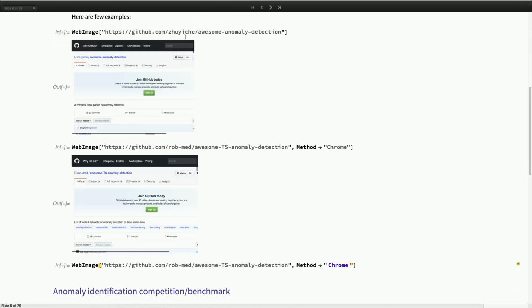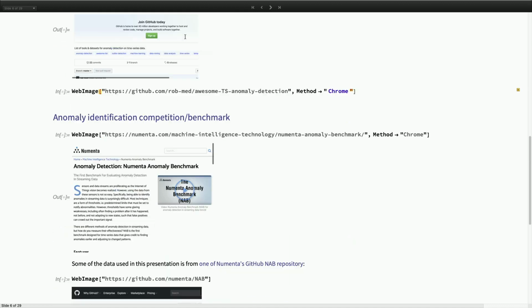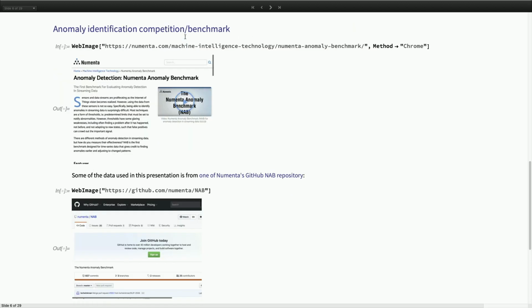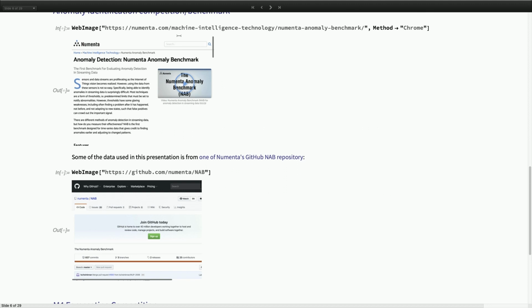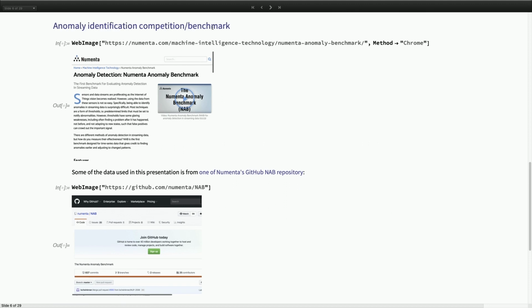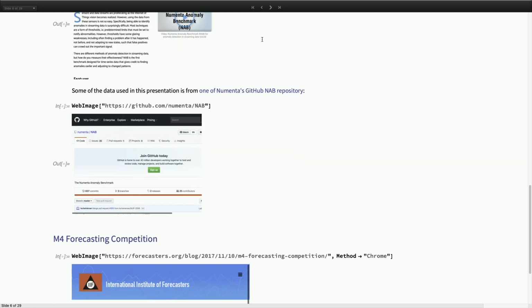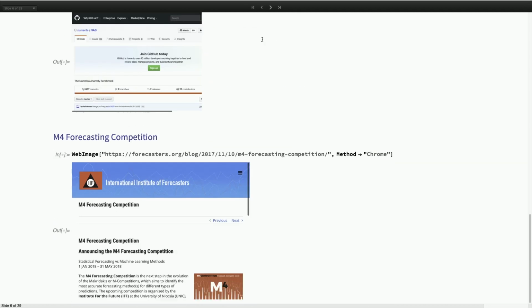There are a bunch of anomaly detection packages. This is just two I have found. And there are some benchmarks. I already showed you part of the Numenta benchmark, with 40 time series. There are similar benchmarks with a forecasting competition with, say, 100,000 time series. They're just for forecasting, but of course, we can ask ourselves, can we forecast anomalies?